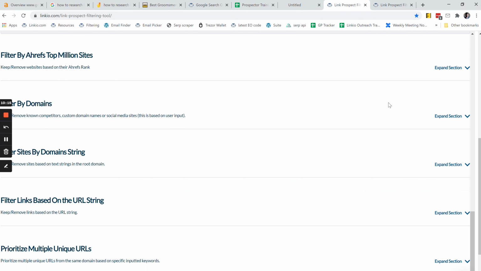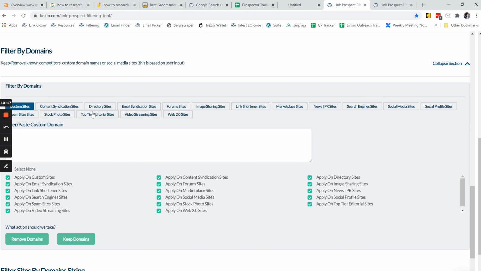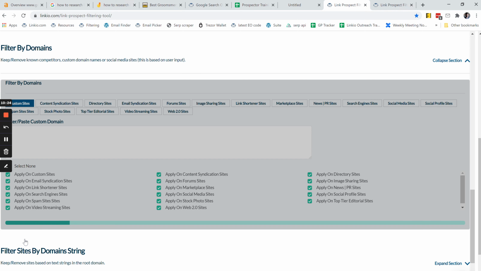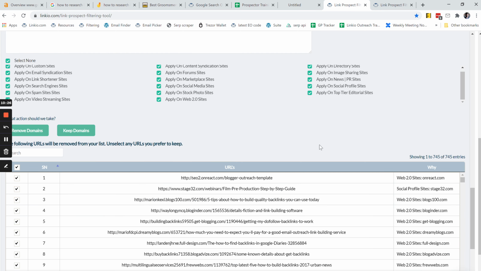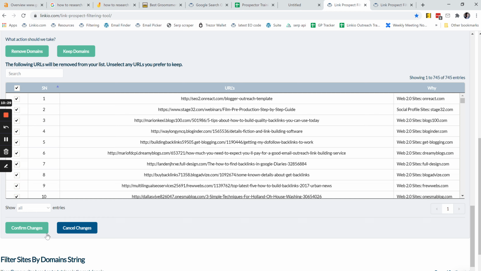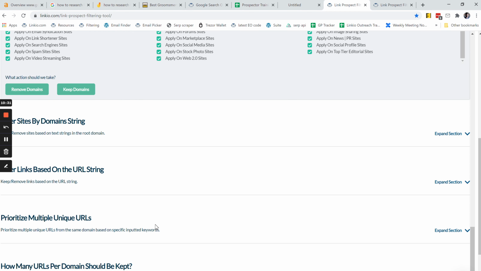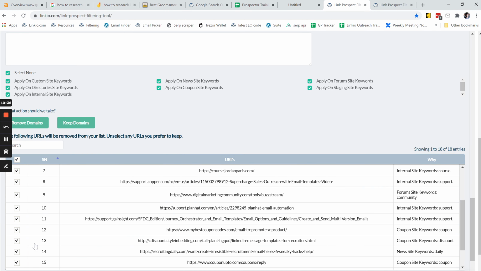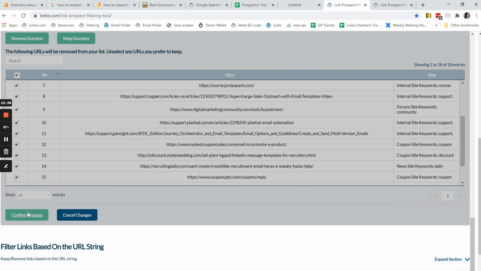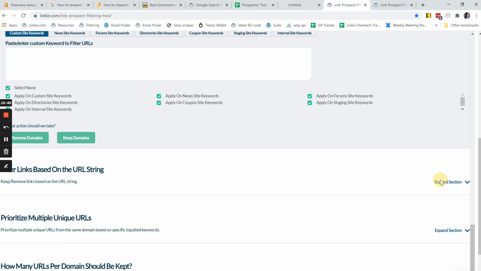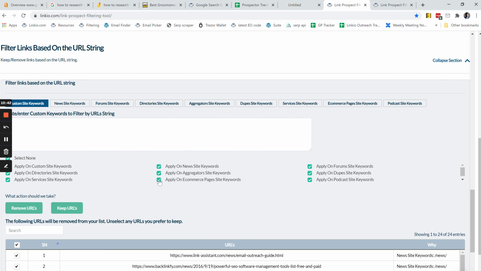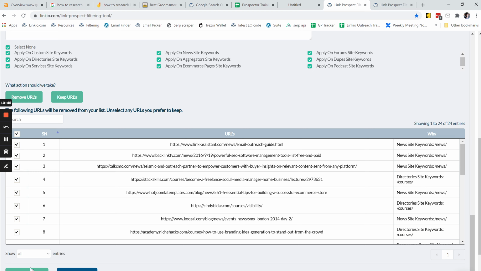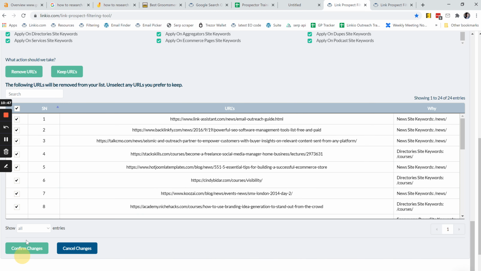And let's say I want to remove any of these domains that's not a blog, I want to get rid of it. So if it's an email syndication, link shortener, search engine site, Web 2.0, I want it gone. And 757 sites have been removed. And I also want to get rid of certain sites that look like forum sites, look like directory sites, and same kind of thing. It's going to save you a lot of time.